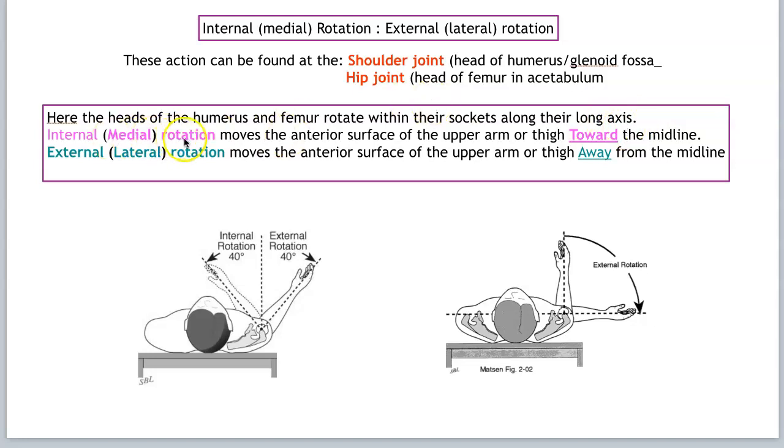So if you have internal rotation, this is moving the anterior surface of the upper arm or the thigh, either the humerus or the femur, towards the midline. And this will make more sense once we go through these actions. But basically, if you are having internal rotation, that ball, either the head of the humerus or the femur, is rotating in the glenoid fossa or the acetabulum, and that humerus or femur is turning towards the midline.